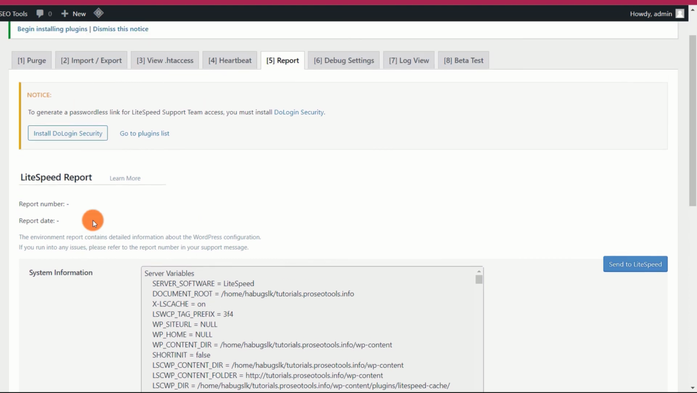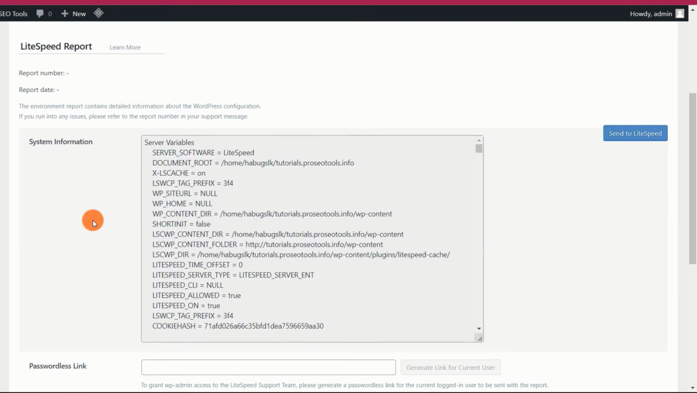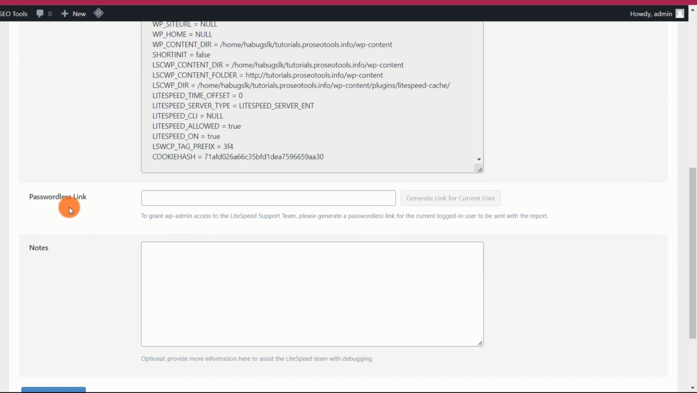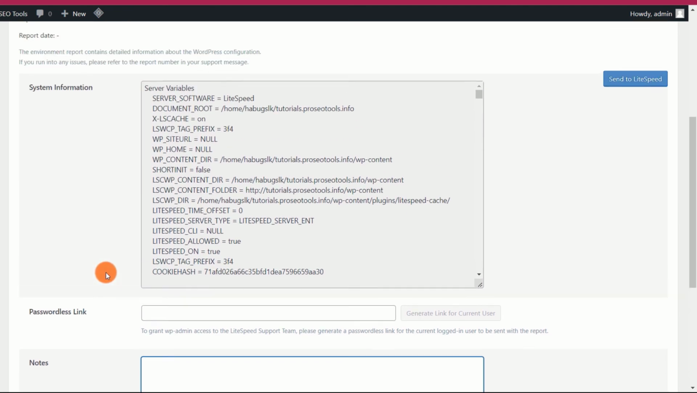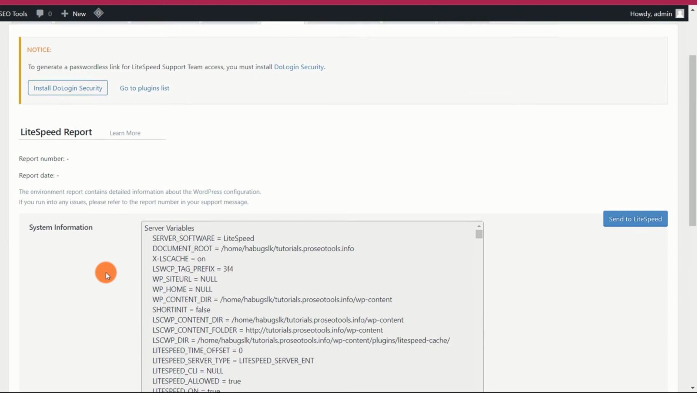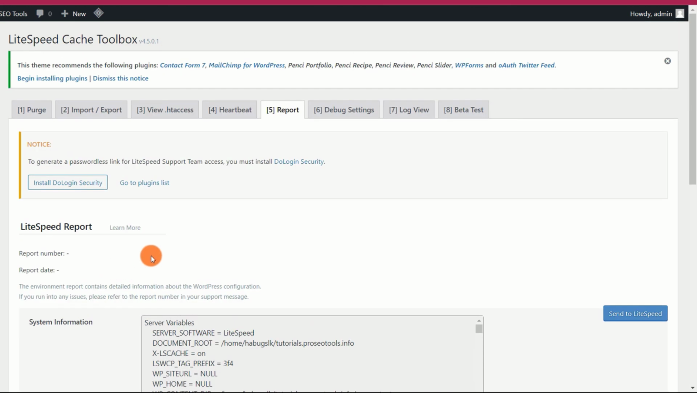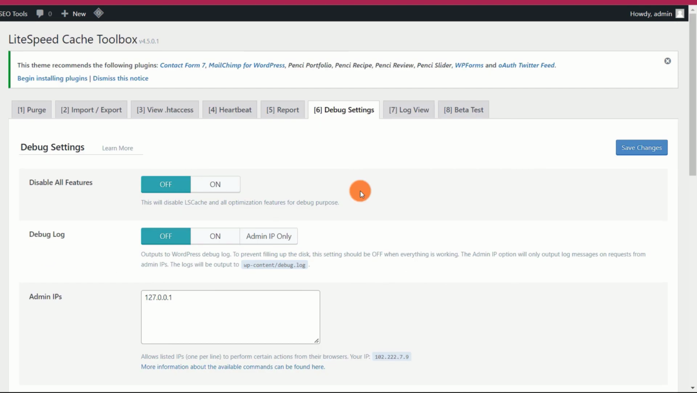LiteSpeed report. This feature enables you to send detailed reports to LS Cache's official support staff. Passwordless link. You can generate a URL to WP admin that is password-free. To activate the Create button, however, you'll need the Do Login Security plugin stated previously. Notes: when you email a report to the LS Cache support staff or to a developer, you can include additional details about the issue you're experiencing. The more information you provide, the better your chances of receiving an appropriate response.